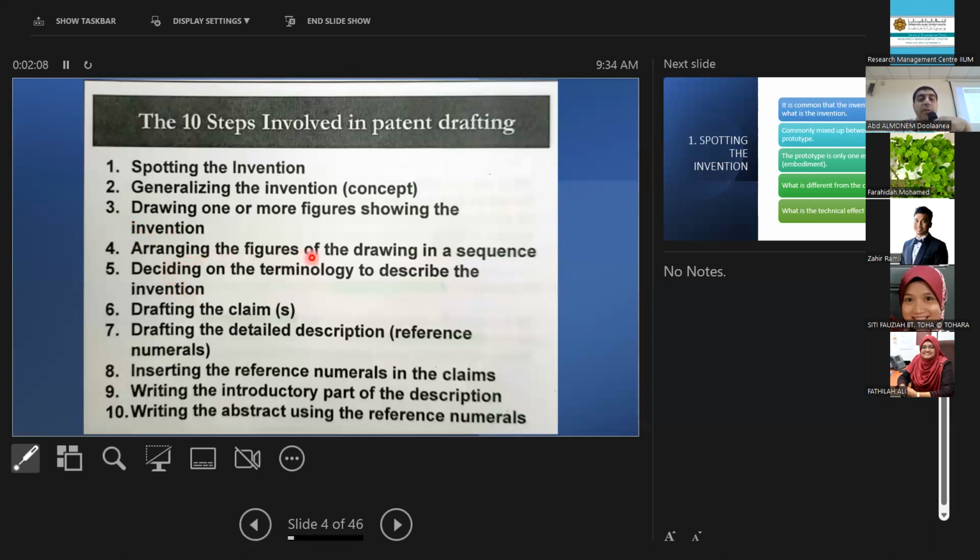Arranging the figures of the drawing in a sequence, deciding on the terminology to describe the invention, drafting the claims, drafting the detailed description, inserting the reference numerals in the claims, writing the introductory part of the description, writing the abstract using the reference numerals.